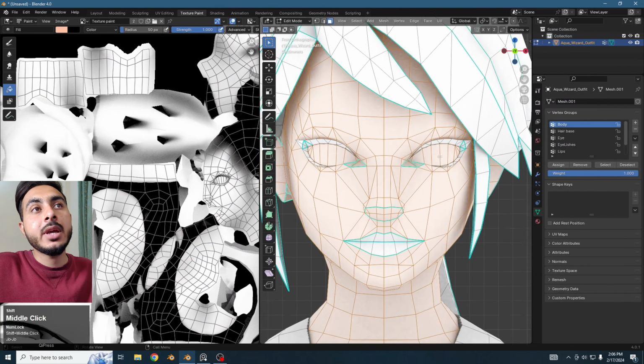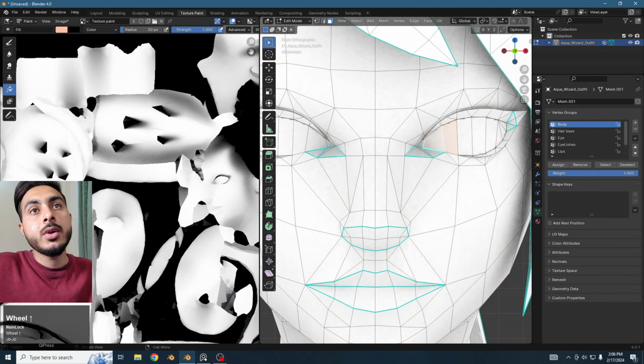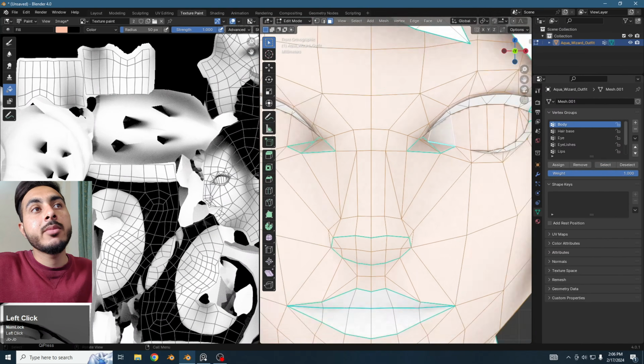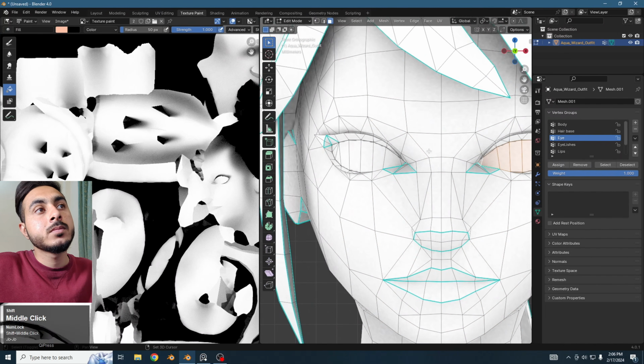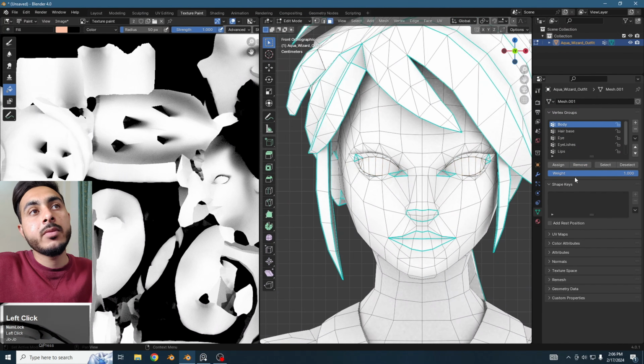Again, it's filling up the eyes. I don't know why. I think we didn't remove that from the selection, so just do this again. Just remove the eyes, I think. Yeah, this would be fine now.